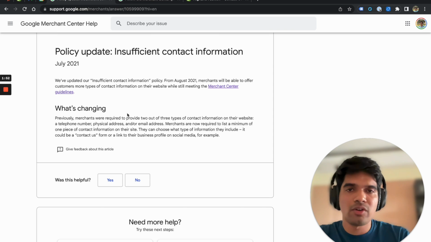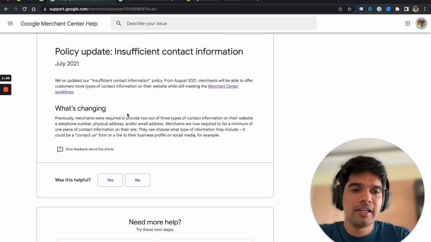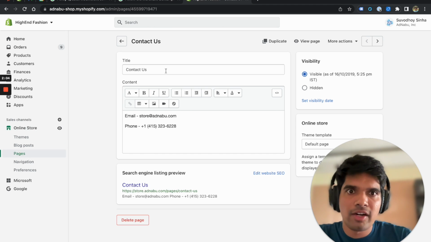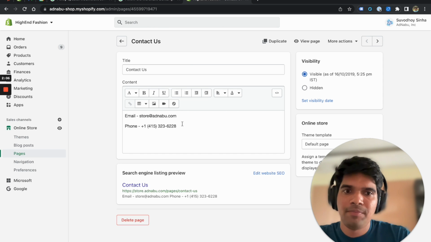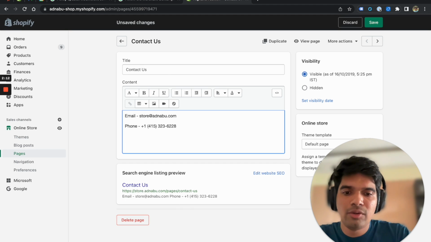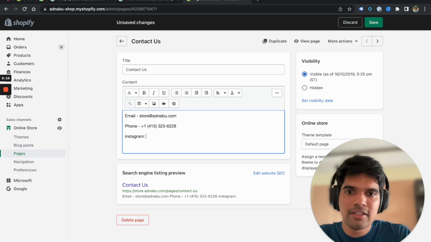So what can you do to solve this issue? My recommendation would be to simply create a contact us page, right? So you can create a page by going to online store and then on pages. I have already my contact us page created. I'm just going to add my email ID and phone number. If you want, you could have just given a link to Instagram, right? Make sure that this link is clickable.